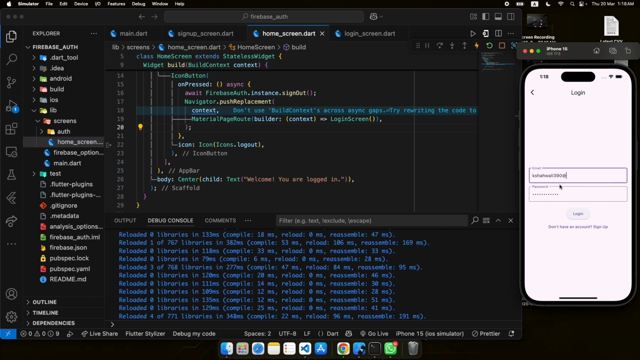So I will use the same email to log in and use the same password here and see if we are logged in or not. So let's tap on login, and boom, we are logged in successfully, and we can log out from here as well. And now we have the sign up and login setup along with the logout.